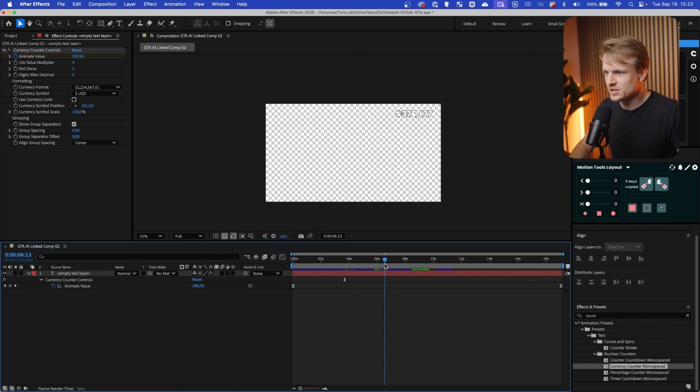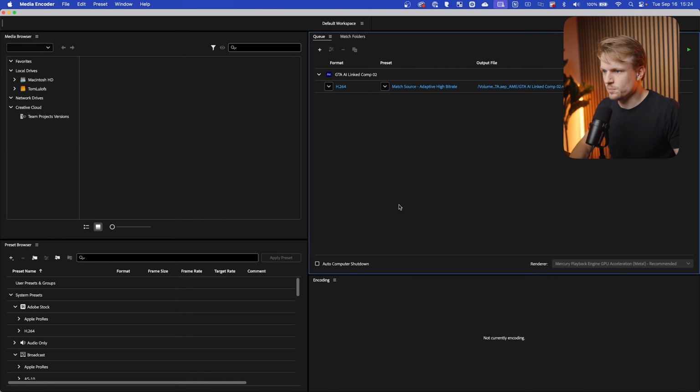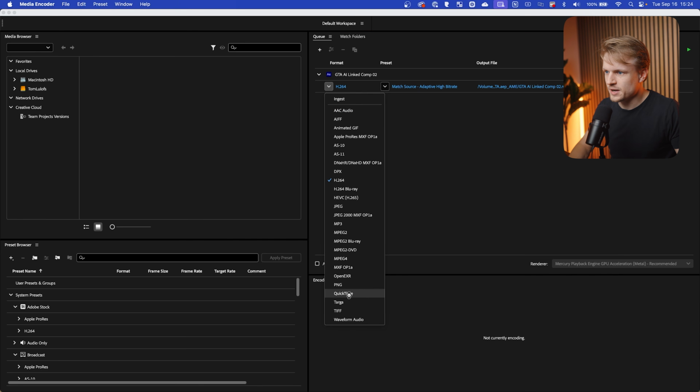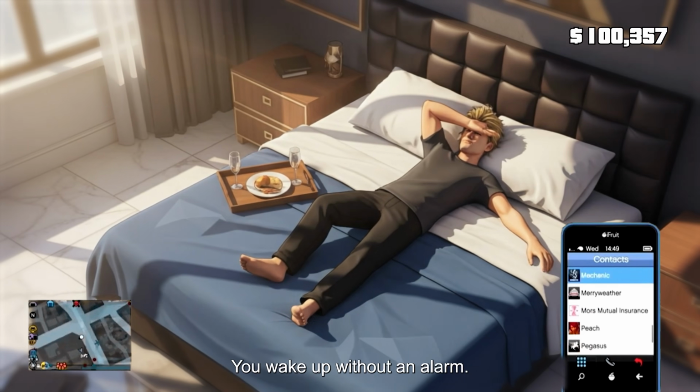Now again, if you're not using Premiere, you can also just export this with transparency. And you do so by going to Composition, add to Adobe Media Encoder queue. The media encoder will pop up. We need to change this to QuickTime, and then I'm going to use Apple ProRes 444 with alpha. This will make sure that it will be rendered with transparency. You can also use the QuickTime animation preset that also has an option to render with alpha channel. And then you get something like this.